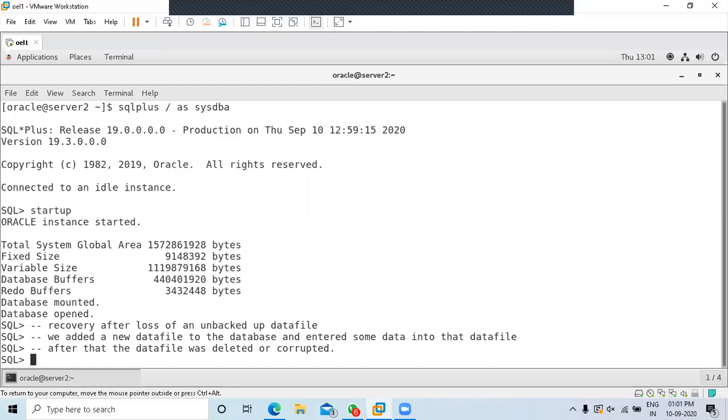We don't have a backup of the data file. When we don't have a backup of the data file and we require recovery, how do we proceed? Now we will come to know. Let's first of all add a new data file to the database. We'll alter any particular tablespace and add a new data file to the tablespace.